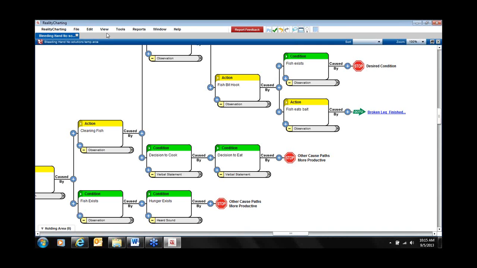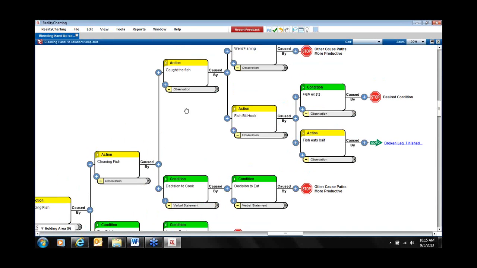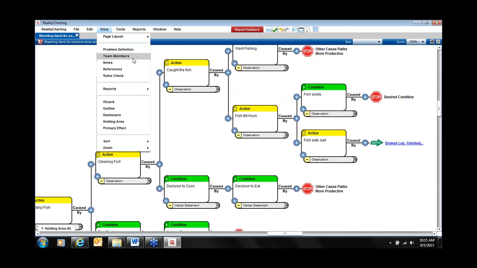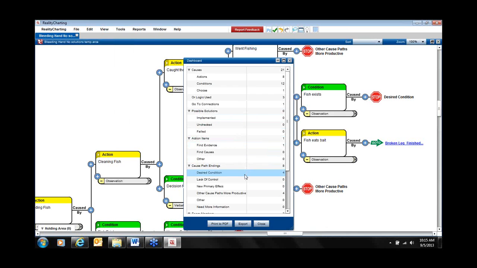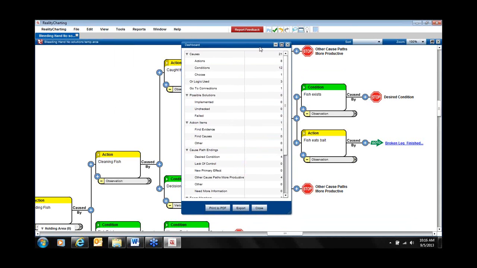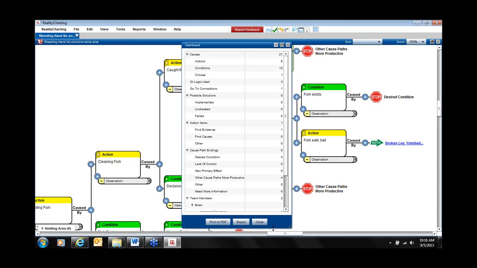We've had a couple of questions about the dashboard, so I wanted to show you that. That might be something that you would look at if you finish a chart. This is something that I do use when I do homework review. I'll click on the dashboard. What it does is it gives you, as it says, a dashboard, a snapshot of what's going on. So it tells you the number of causes, the solutions, action items, cause path endings, team members.